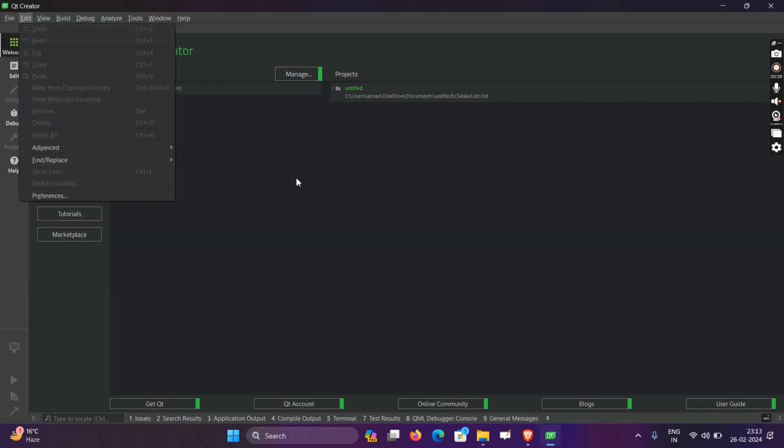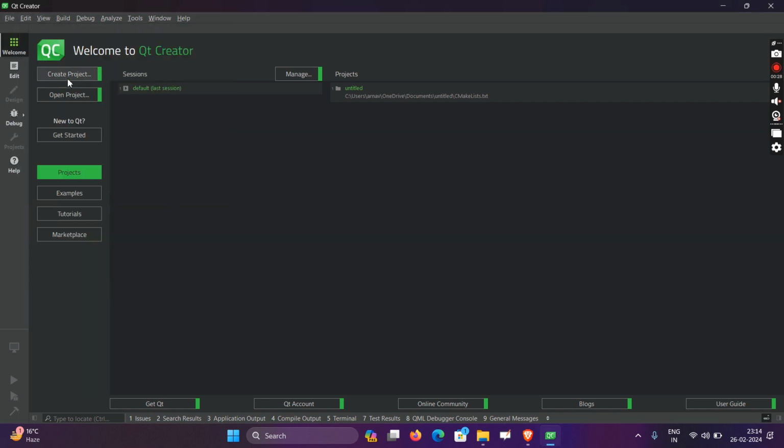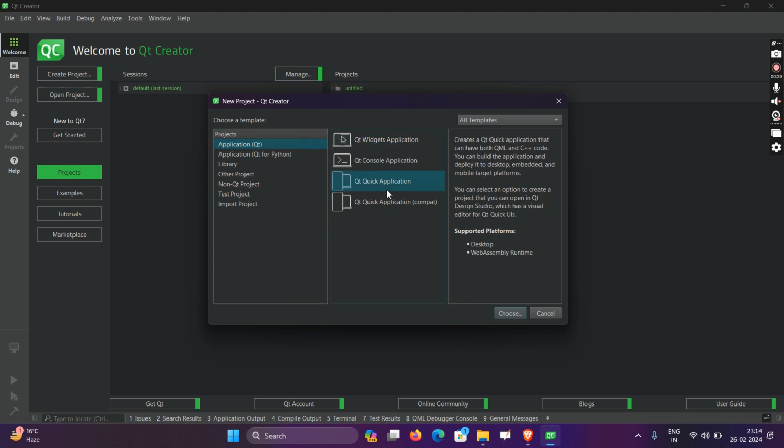So let's get started. First of all, click here, create project. Now choose this one, Qt application. Now there are two versions, right? This compat is compatible with Qt 5 and older. This one is the latest one which supports Qt 6 and the latest updates of Qt, right? So choose this one, Qt Quick application, the third one.